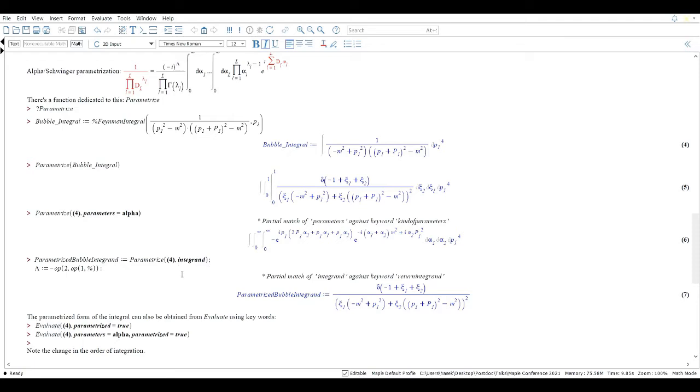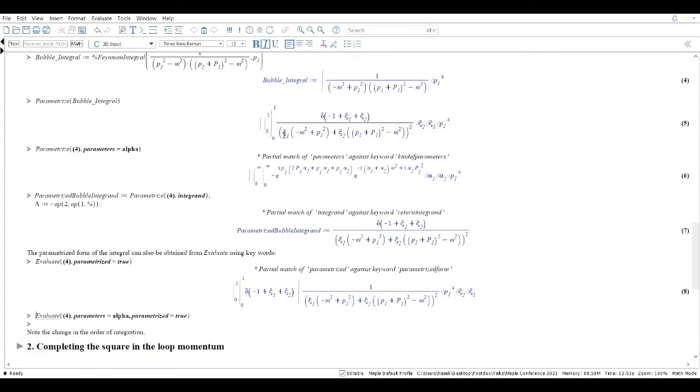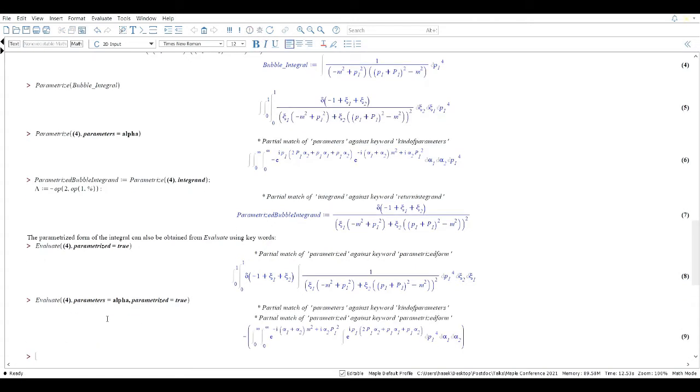Parametrize is a specialized function for performing this parametrization, but this is also going to be the same function that's called by evaluate, and we can achieve this intermediate result by just calling evaluate with the keyword parametrized equals true. Doing so, we see we get precisely the same result as parametrize up here. And we can do, once again, the same thing with alpha parameters.